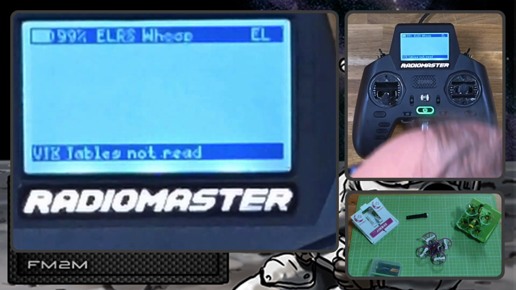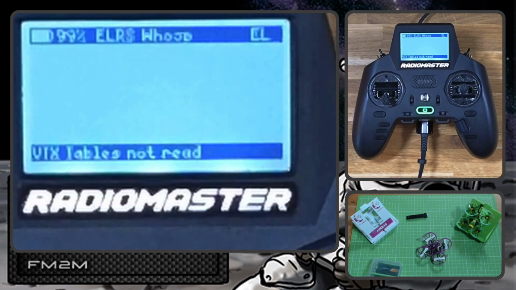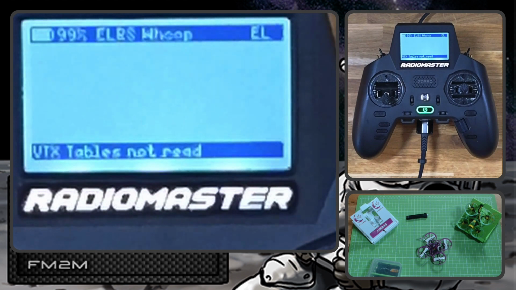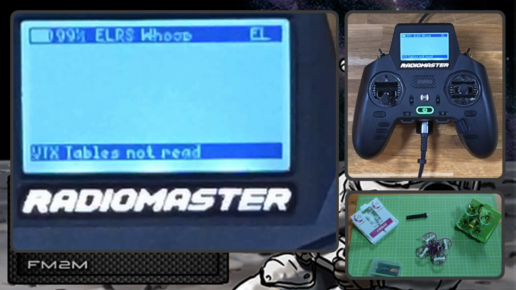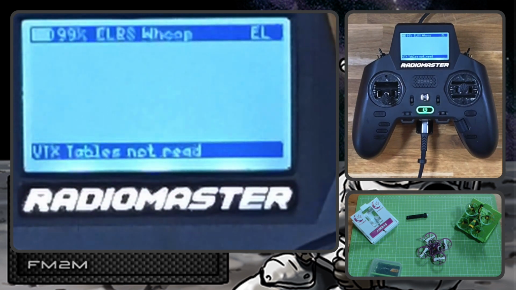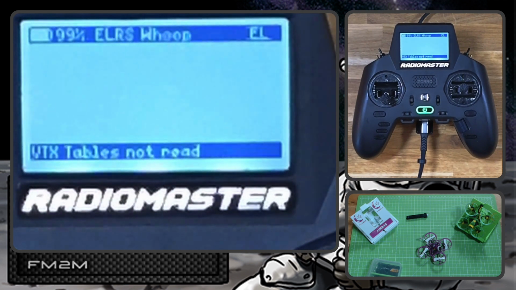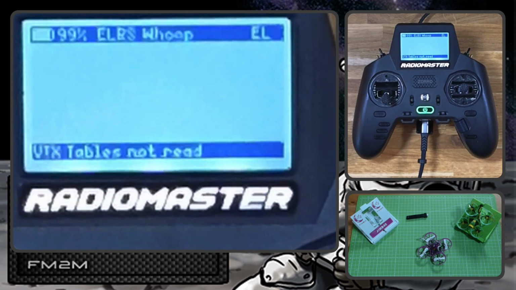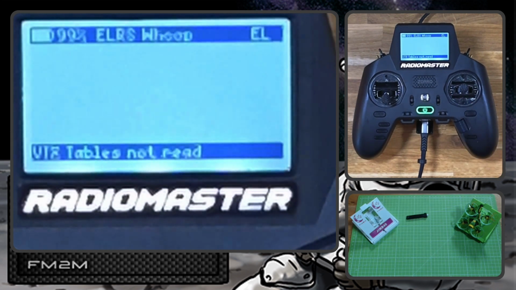So if you go to the VTX module, and there is ELRS set, which reads, or MSP rather set. That means MSP is on and VTX host is FCMSP. That means we are going to read VTX tables from Betaflight. That simply means that here no telemetry and tables are not read.